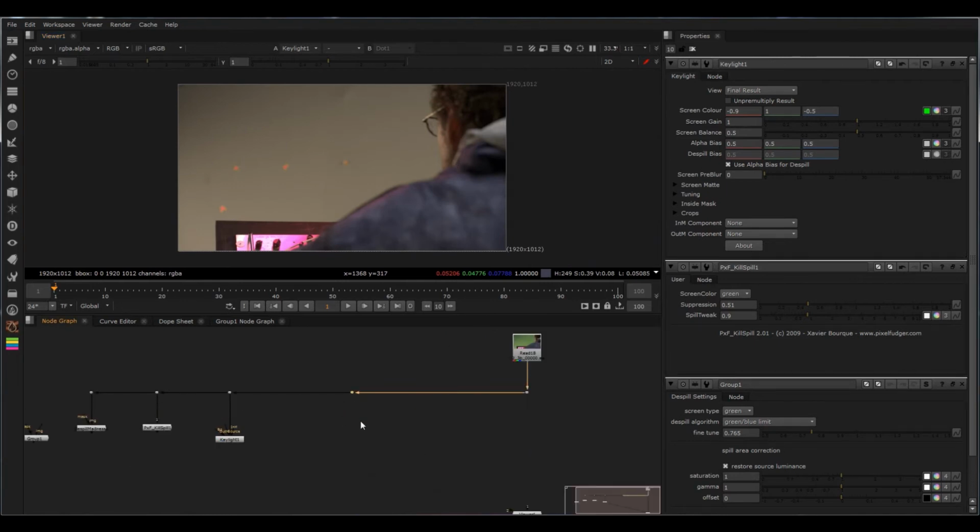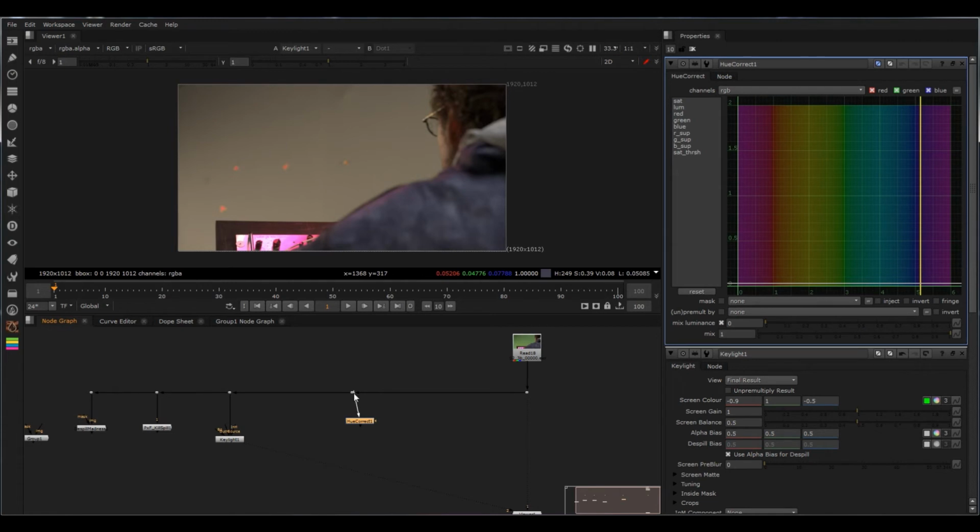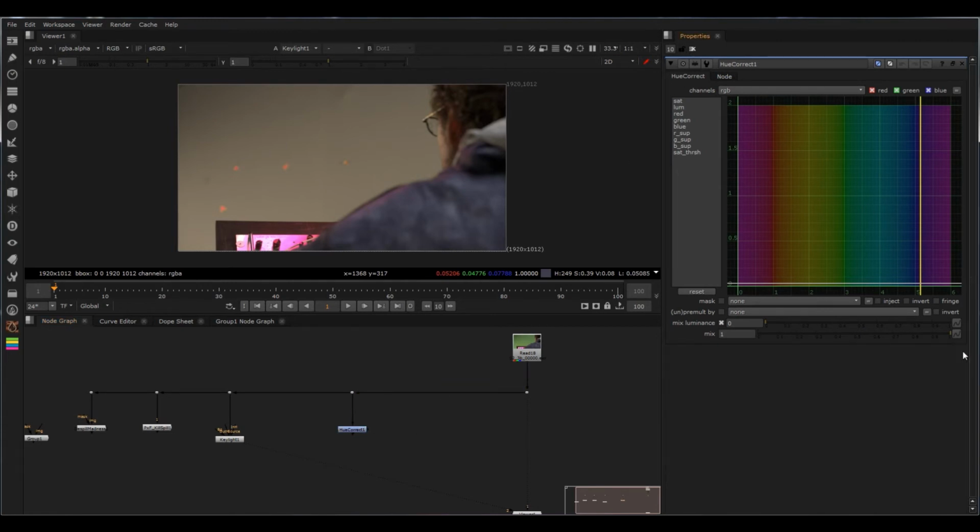Next up is the hue correct node, and this is the last one we're going to cover. Now I really like this one as well because again it's quite precise and fine. It looks a bit intimidating at first, but it really isn't. Basically, we've got a green screen. We want to suppress the color green. So funny enough, we click G-Sup.